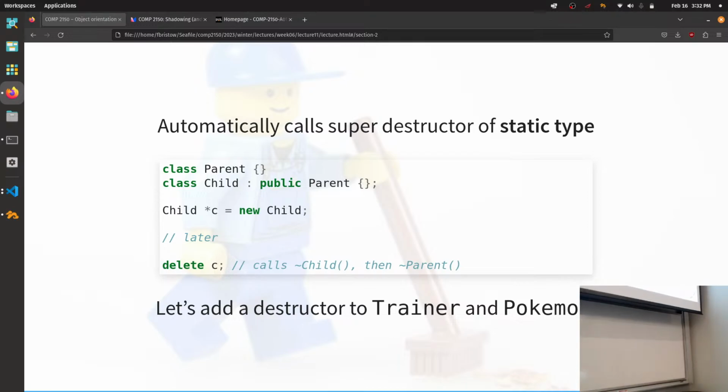Destructors in class hierarchies work automatically more than other things do, in the sense that when you have a static type child pointer here, so child is a subtype of parent, when we call delete on this object C later, it's first going to call the destructor on the static type of the thing that we're deleting, and then it will call the destructor of the parent type. This is working on the static type of the variable that we're operating on.